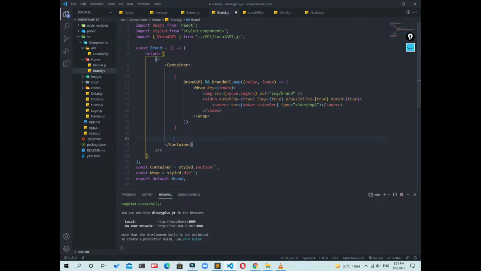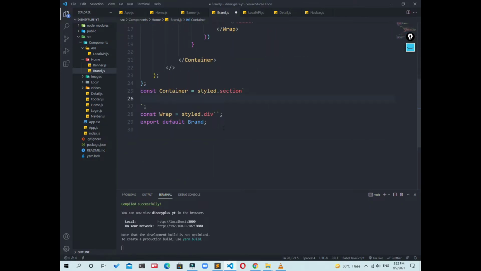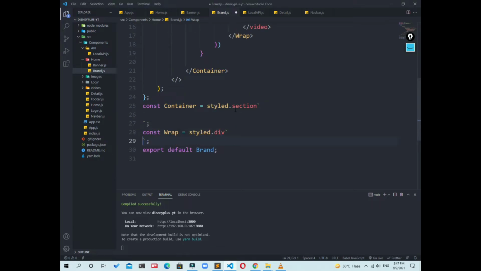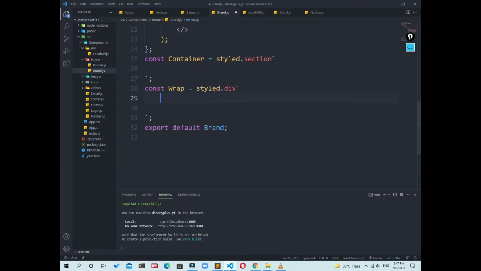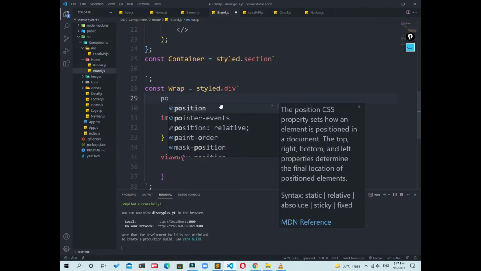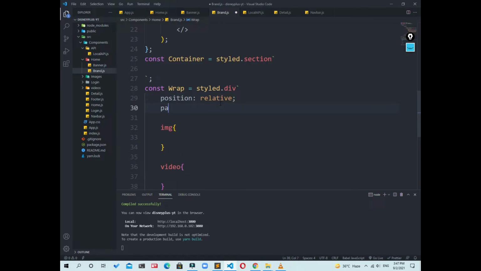Okay, now to style our brand component, guys, maybe we first style this wrap, then we style our container. In this wrap we have an image and a video. To this wrap div first set position relative, add a padding top 56.25%, add a border radius 10 pixel, add cursor default, and overflow of that div will be hidden.